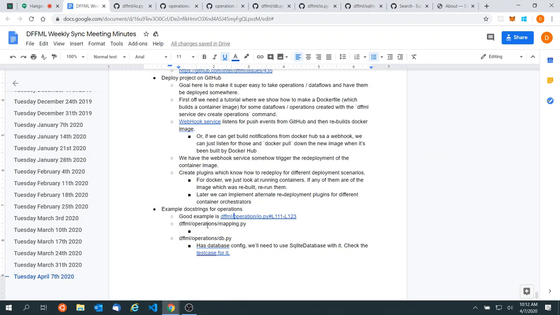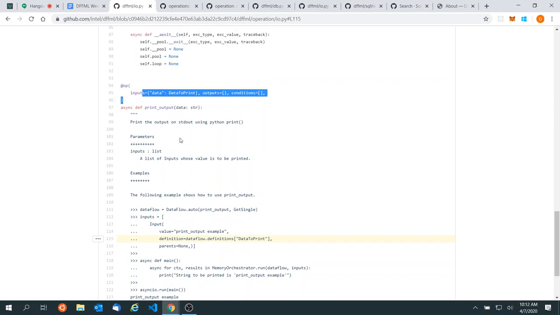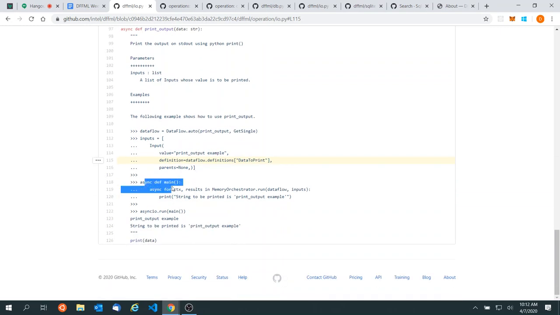So basically you're going to have this pattern where for each operation you create the data flow where you pass in the operation itself. You create the inputs which match the inputs to that operation. And then you do this little block here, which is going to be the same as async def main, async for context, results. And then you probably just want to print out results. And then you do the run, and whatever you print is in results. The other thing is you usually are going to want to use this get single.